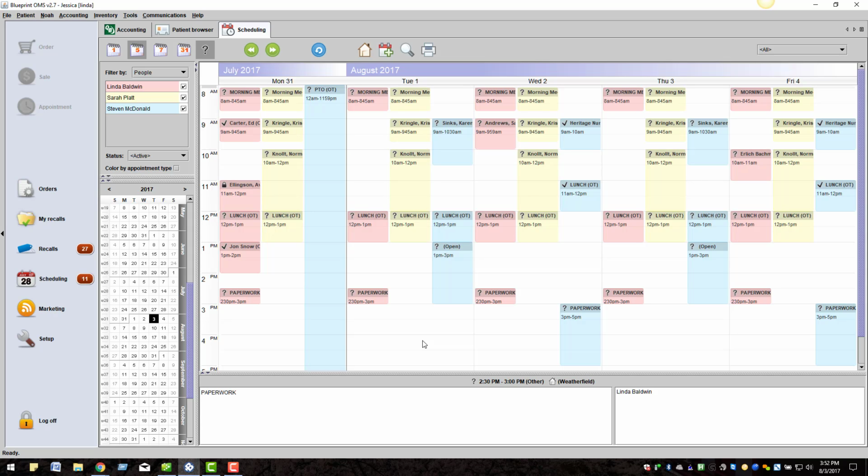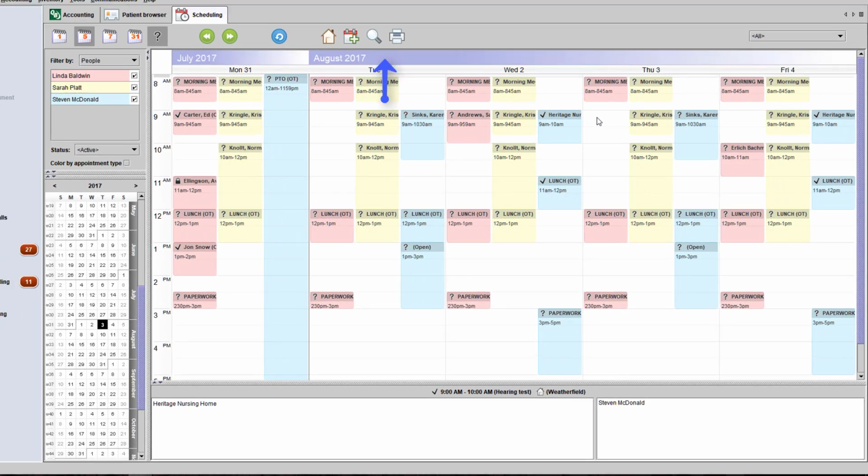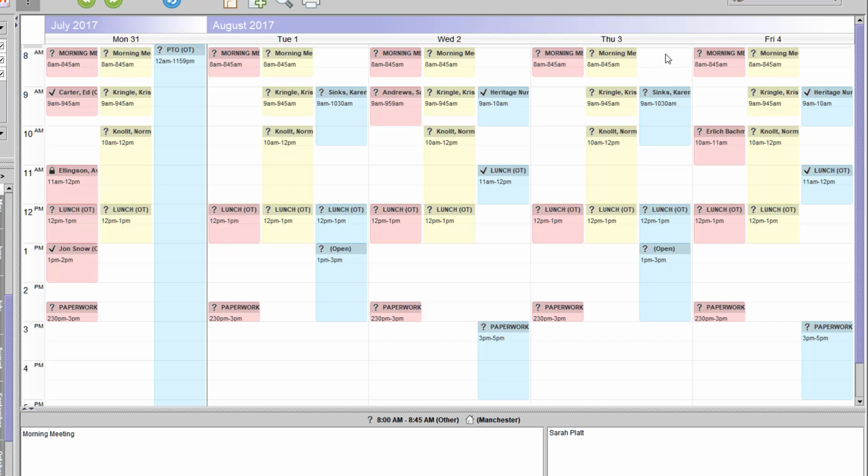In this tutorial, we will show you how to create a new appointment. To create a new appointment, you can go to the calendar icon at the top of the screen, or you can find a day and time you would like and right-click. Select the starting time interval you want. Example, 8 o'clock, 8:15, 8:30, or 8:45.